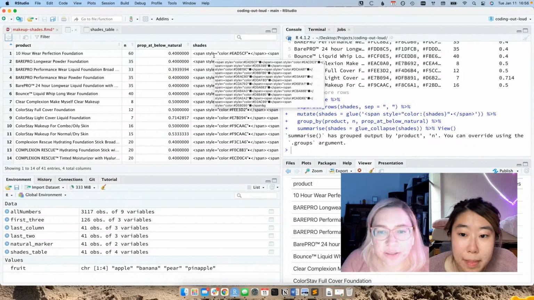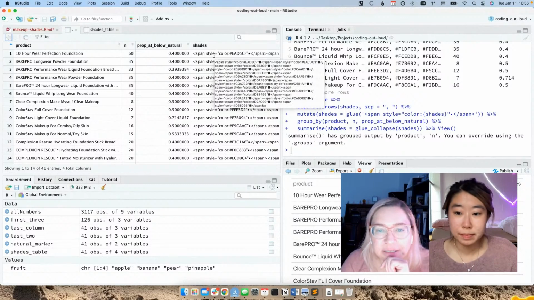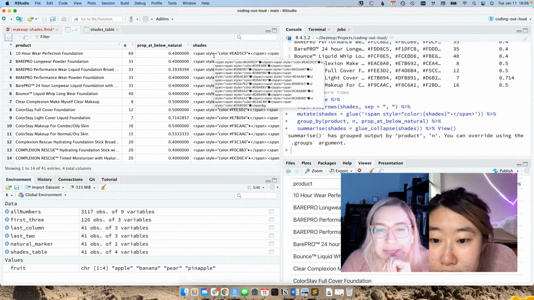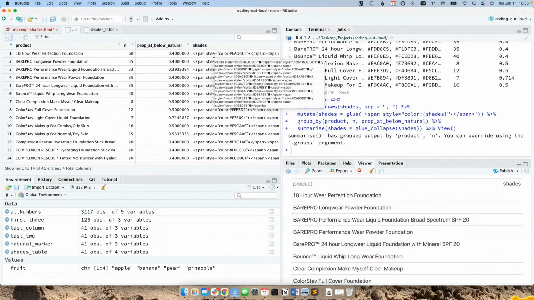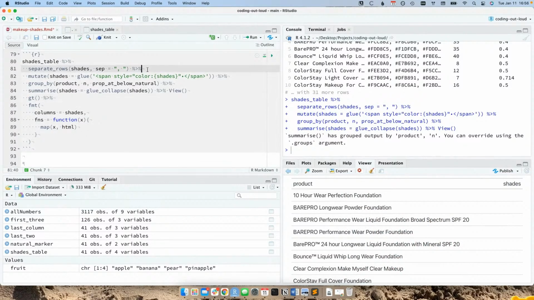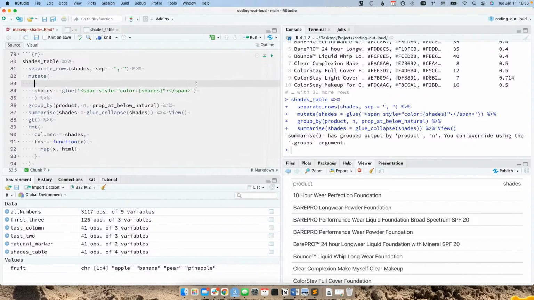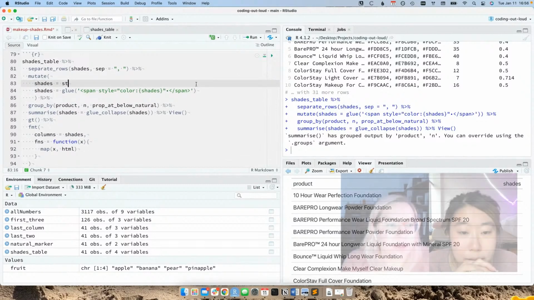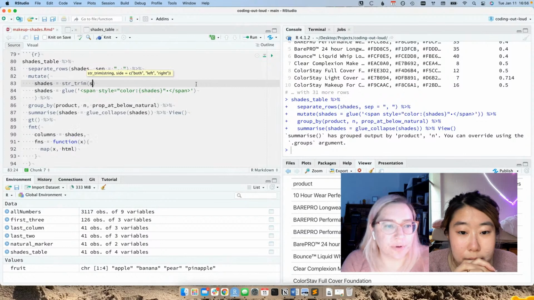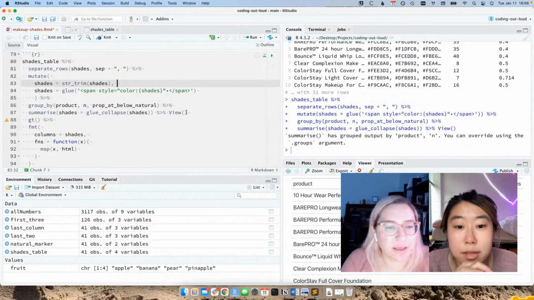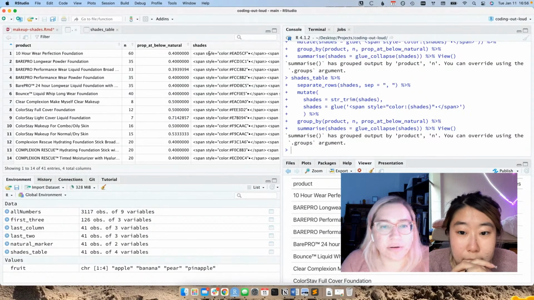And if we take a look at this column, do you see how at the end there's something weird, like an ampersand and a G? I wonder if that's messing things up when I hover over it. Let's do something else here. And before we construct these strings, let's clean up that column. Do an str trim on shades to get rid of any additional spaces or anything that might be there.